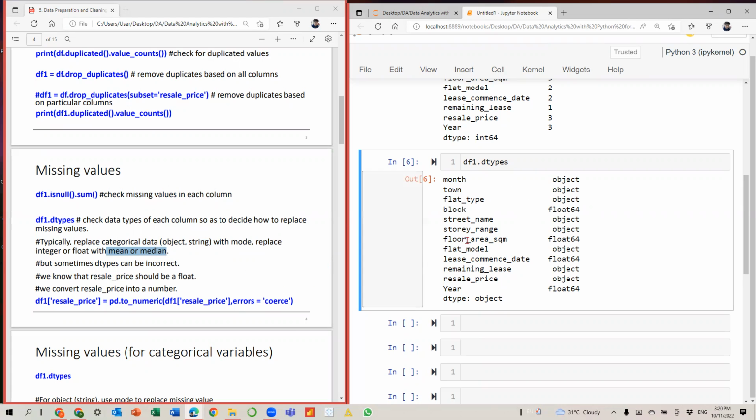We can also check whether these variables are in the data type that we really want. For example, you can see that resale price is a string. Actually, that's not what we want. We want resale price to be a number. So what we can do is convert the resale price column into numeric, and we force it to convert into numeric. So let's copy this.